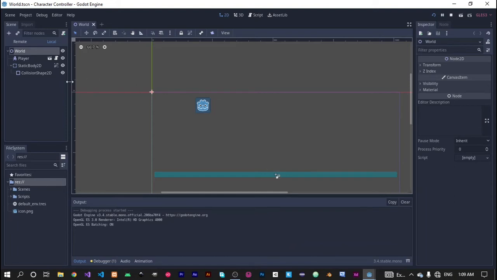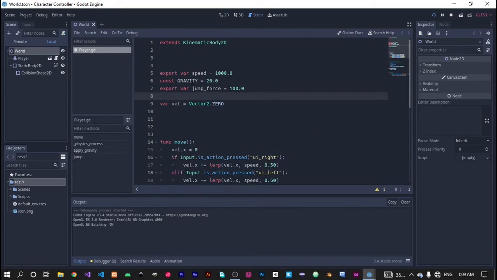And in this video tutorial, we will learn about the export keyword in GDScript. So the export keyword is used to make it easier for us to change the variable value from the editor.